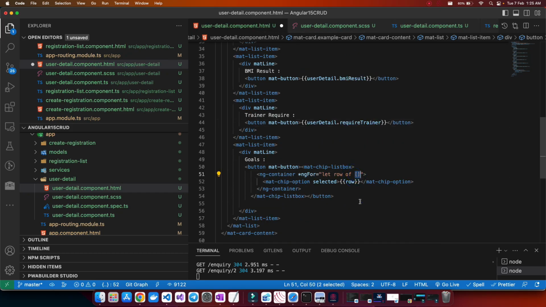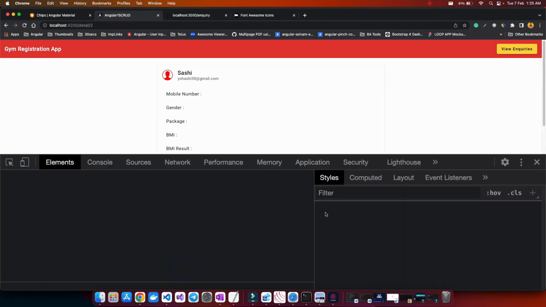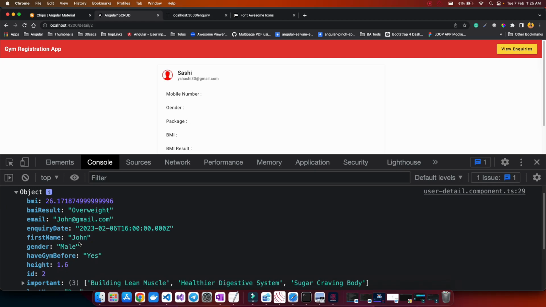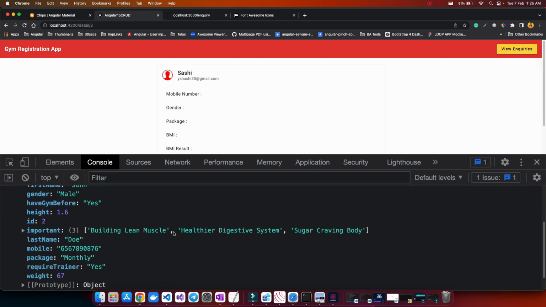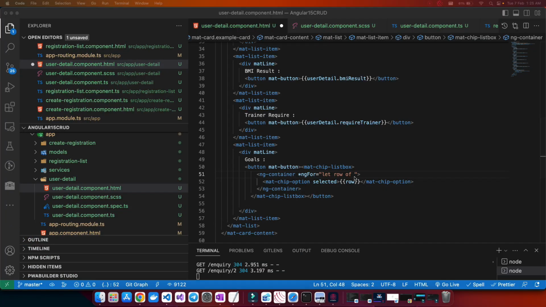So here what we can do, we are getting a list of objects. If I just show you in the console again, in the object we are getting a list of importance, like what you have selected: building lean muscle, healthier digestion, sugar craving body. So we are getting this array, an array of strings, so that we can just use it here. So we can say user detail dot important. This is an array, and this is what we are looping inside this using ngFor. So in the goals, that's how we have added it in the button, and this will display all the importance they have selected.